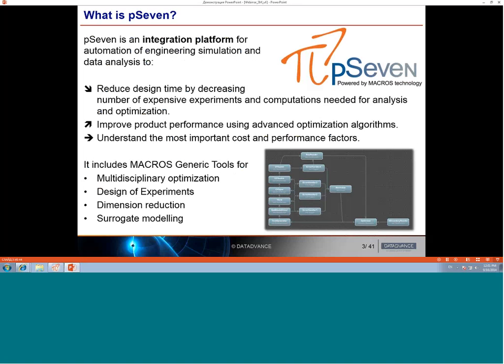Okay, so what is pSeven? pSeven is an integration platform for automation of engineering simulation and data analysis. It helps reduce design time by decreasing the number of expensive experiments and computations needed for analysis and optimization, improve product performance using advanced optimization algorithms, and understand the most important cost and performance factors. pSeven includes a macros library containing generic tools for multidisciplinary optimization, design of experiments, dimension reduction, and surrogate modeling. And today we will give you the most important information about capabilities for surrogate modeling.